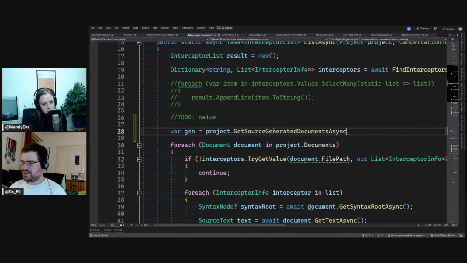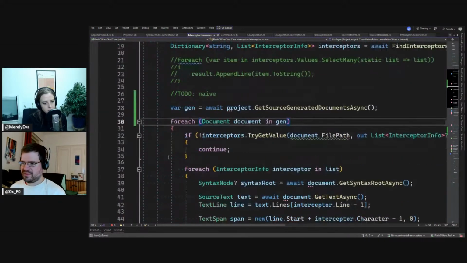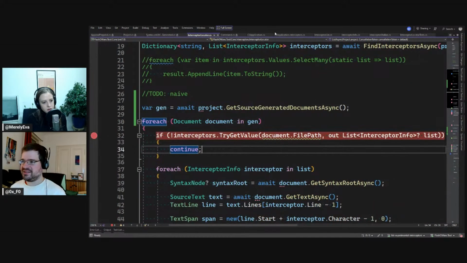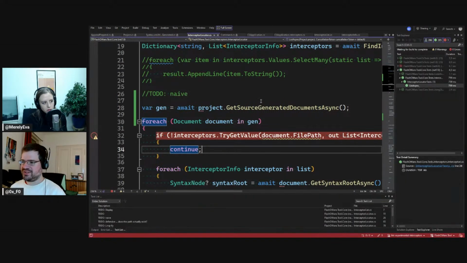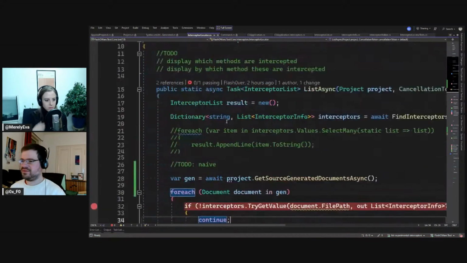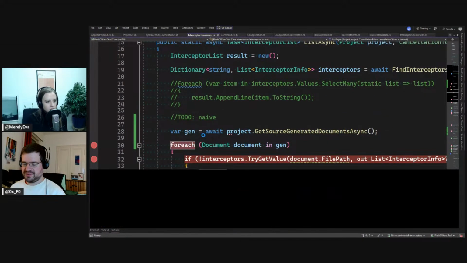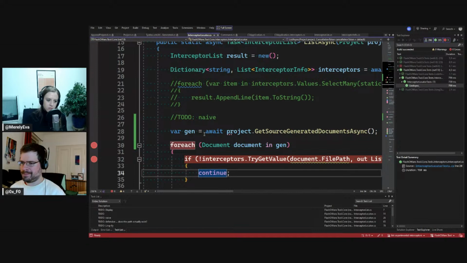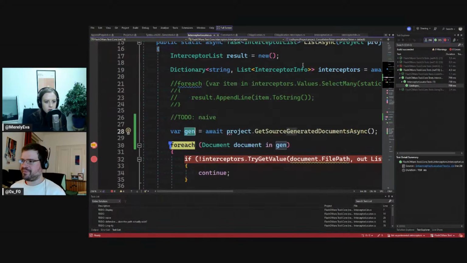Source generated documents, async, await, gen. And let's debug and see if we hit that. I didn't know that there is a means of. Is this empty? Is this empty? No. This is empty. Okay.